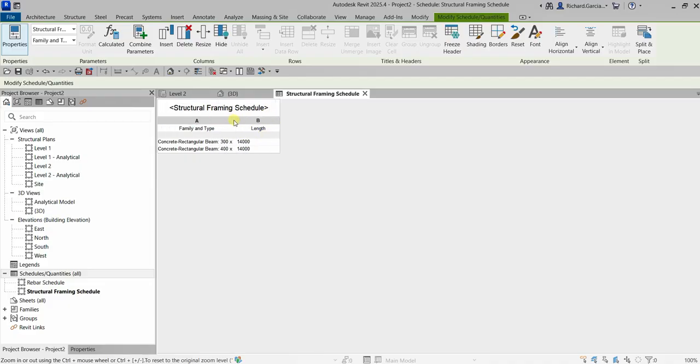Okay, so what I want here is to add the B and H parameter. But the problem is it's not showing on the available fields list. So for you to be able to add those parameters to your schedule, what you need to do is create a shared parameter. Okay? Because this is what we want, right?